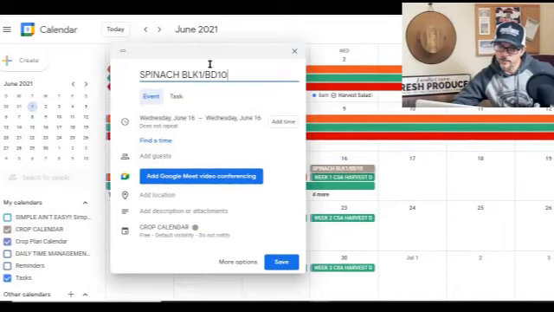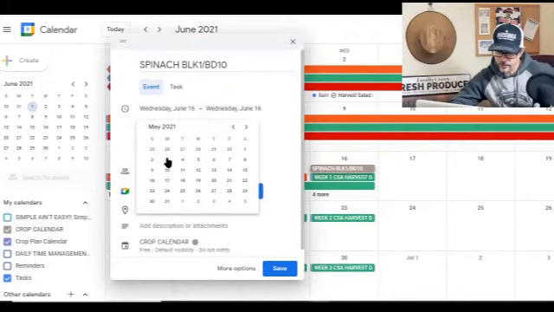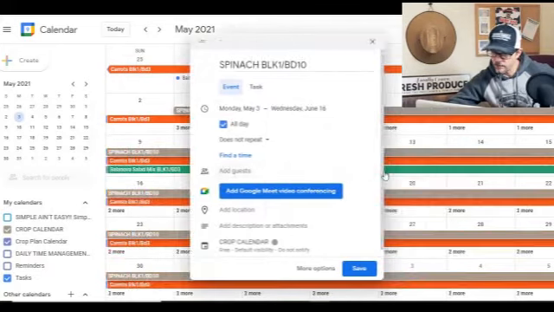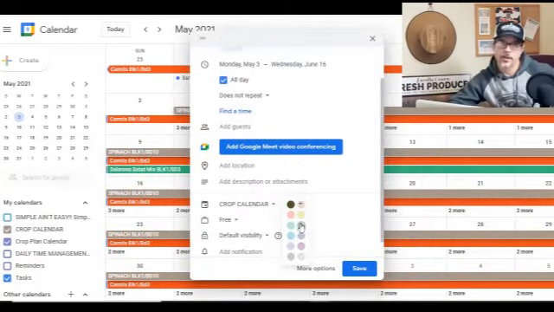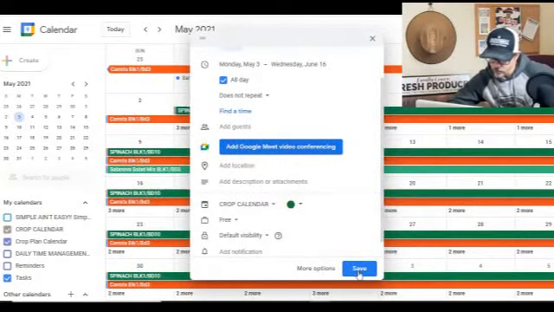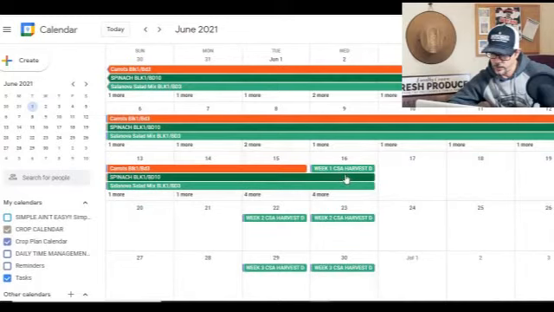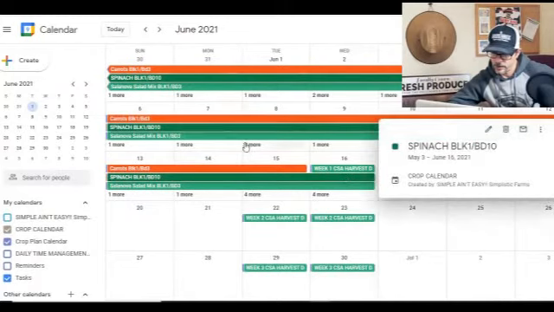So I've set it up as an event. We're going to go from Monday, May 3rd until June 16th. And we will harvest it. And I think my spinach is going to be dark green. So we will save it. As you can see, we've got spinach all the way until June 16th.